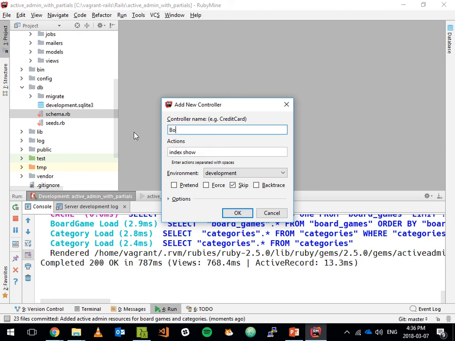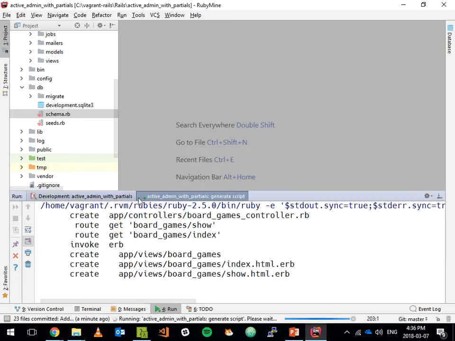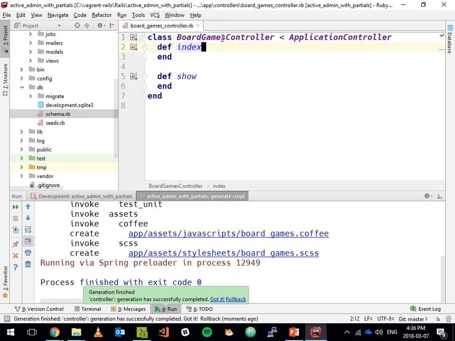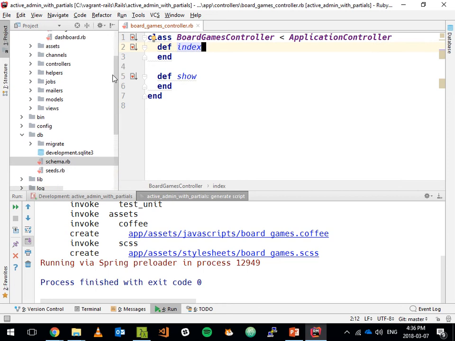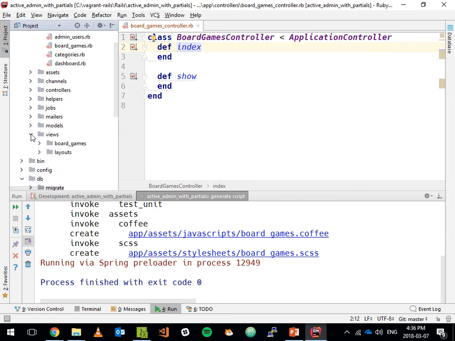This needs to be board games like that, I think. Let's see. Yeah, so I get a board games controller. It already has an index action and a show action because that's what I asked for. If we look in the views folder, there's already a board game subfolder with an HTML ERB file waiting to be used for the index and the show.